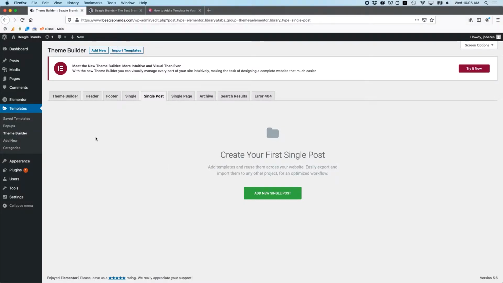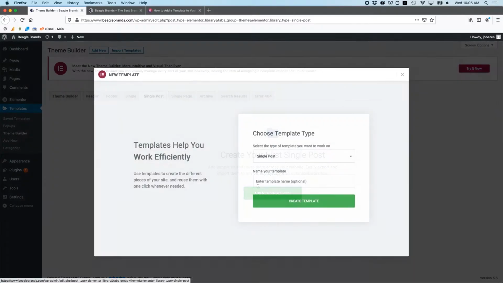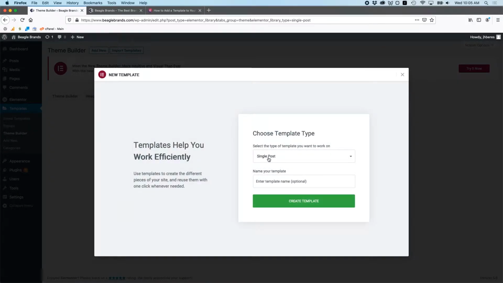So we want to create a design for the template of the main post page so that every time we post a new blog post, it has the same look and feel. So to do that, we're going to go under our templates in Elementor and go to the theme builder. And we're going to go to the single post option up here in the tabs, and we're going to click on add new single post. Type of template we want is single post, and we're going to name it blog post.